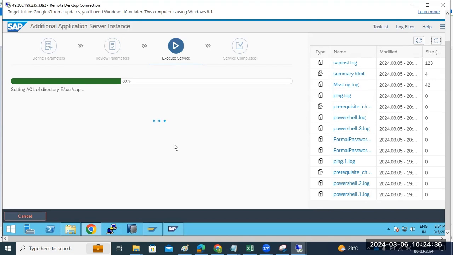Suppose, for example, each work process requires 600 MB, then 80 work processes means 80 into 600 MB. So more memory is required. So that's the reason. It's not required in real production environments.